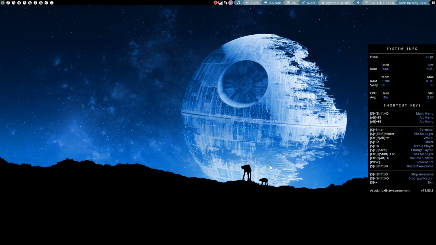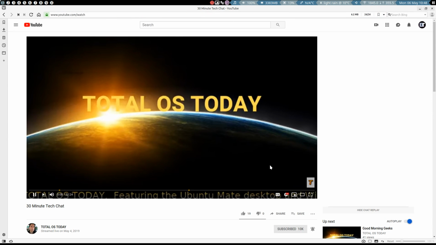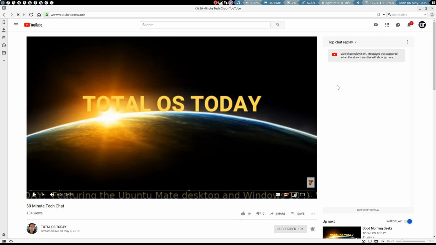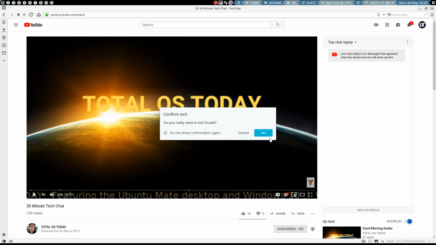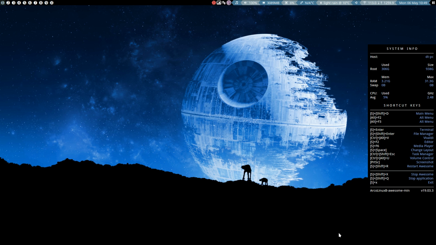Control Alt V opens Vivaldi for our browser, and Arco Linux, I believe, has Vivaldi set as the default browser. Oh, we don't want to listen to Total OS today here on the stream. We'll get flagged. So Vivaldi is installed, and it was set as our default browser. So anytime you click on a URL in a text document or anything, it opens up Vivaldi. I don't use Vivaldi as my default web browser. I use Firefox, so I had to change that.